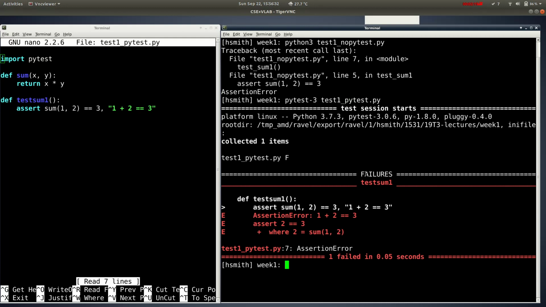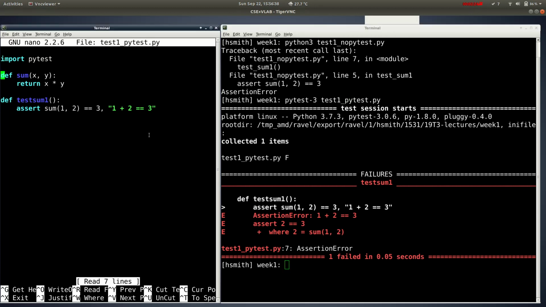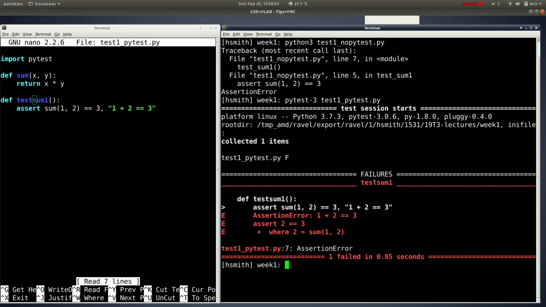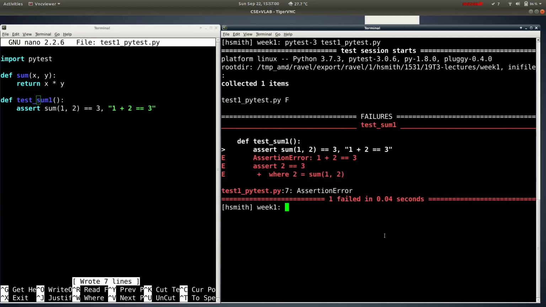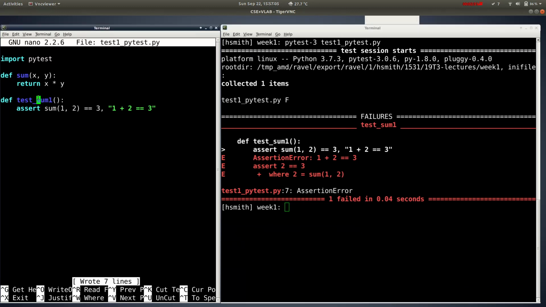You can see what pytest has done here is it's actually opened your file and seen that there is a function called test. In this case, it doesn't need to have the underscore. I think that was just a typo, but usually it's good to have it. So we have something like test1 underscore sum1. You can see that pytest has gone in and gotten this test function. It's ignored the sum function because it doesn't start with test.